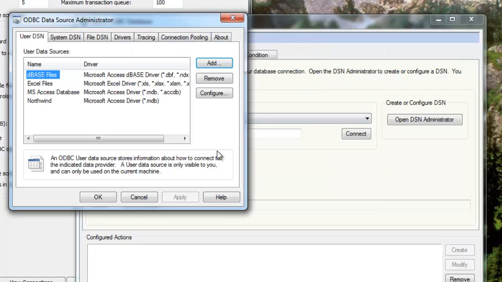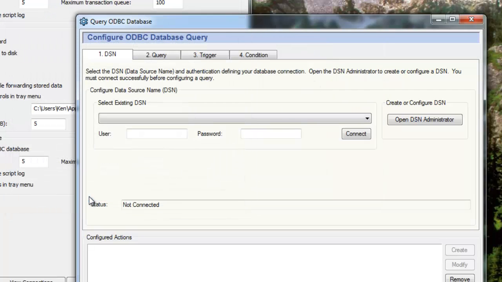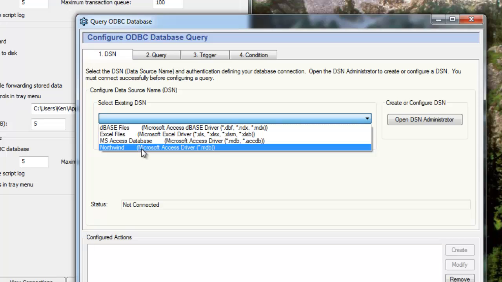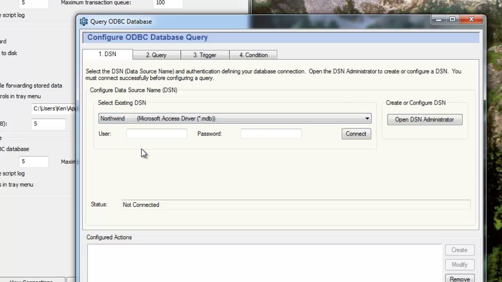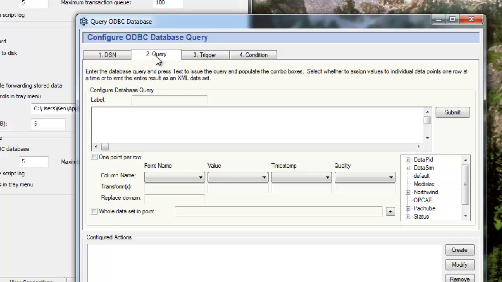And I'll hit OK on that, and I'll close the ODBC Data Source Administrator, and that should have now provided me with a DSN, there it is, inside this list. So I'm going to select the Northwind DSN and hit connect, and sure enough it was able to successfully connect to that database. The next thing I'm going to do is create a number of queries. There are actually 5 different queries that I want to create for this sample application.